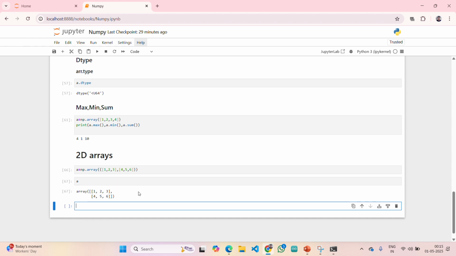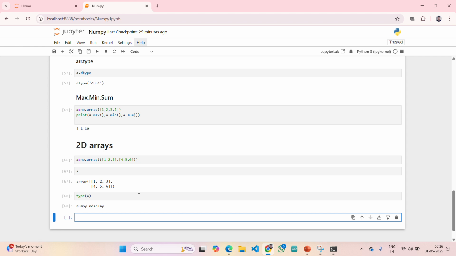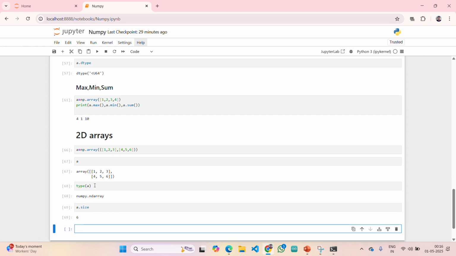Yes. Now one by one we will also see all the things, size and all. First let us see dtype. Type of A, numpy.ndarray, right? So now one by one we will see. A dot size. Size is 6, since in total there are 6 elements. A dot shape.